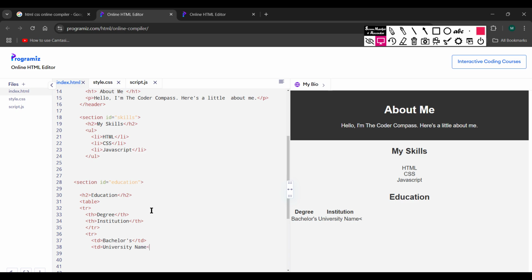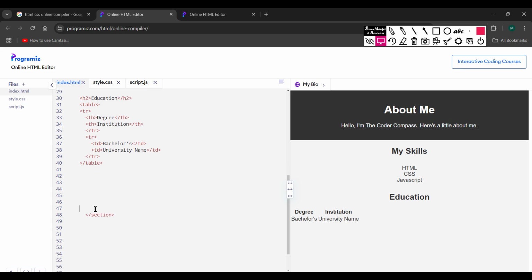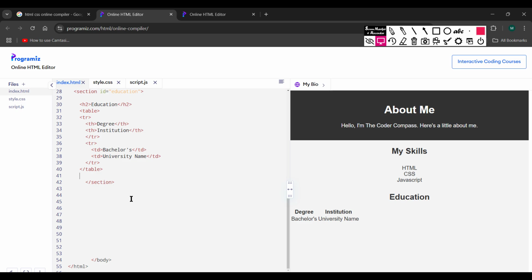Okay, in this way we can add the table data. Okay, and then this row has been completed, we can close the table row tag. Okay, then in the end we can use the table closing tag. Okay, in this way we can, okay, let me clear up some of the space so that it looks good. Okay, so our section 2 has been done.